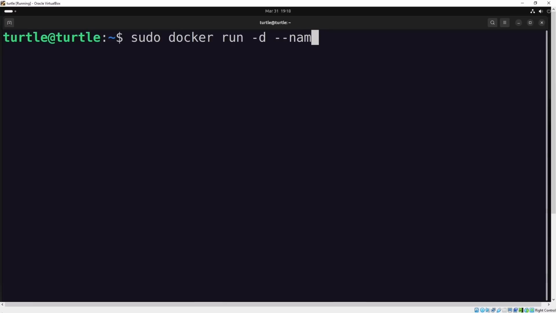Next, let's assign a custom name to our container using the --name option. Naming a container makes it easier to manage instead of dealing with randomly generated names. Now, what will our container actually do? In this case, we'll run an Ubuntu image and execute the sleep 300 command inside it.